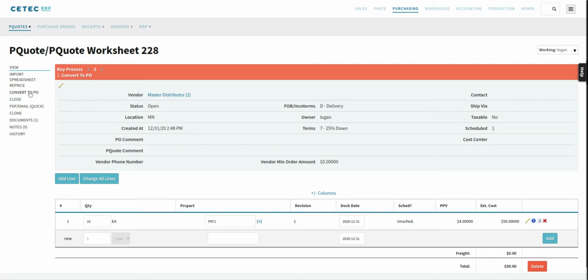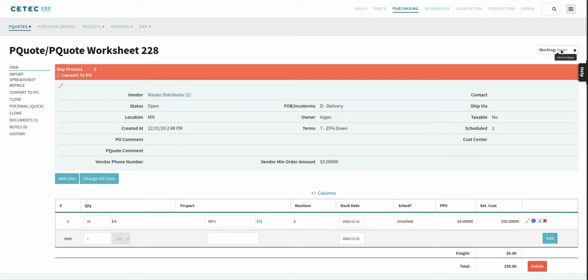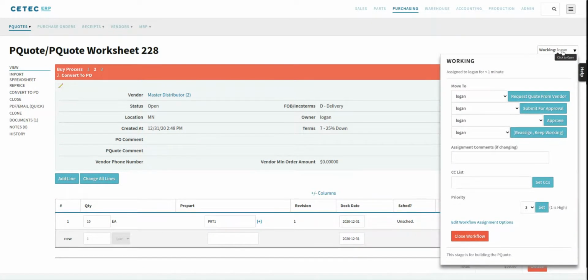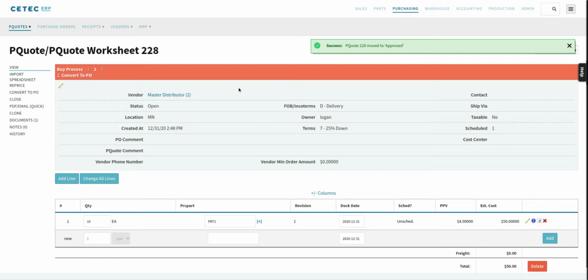Once you're ready, you'll convert to PO. On some POs, you may need approval before doing so. So we'll go back to our view. From our workflow stage here, we'll open it up and we will approve. This will now allow the conversion to PO. So we'll click back into Convert to PO.